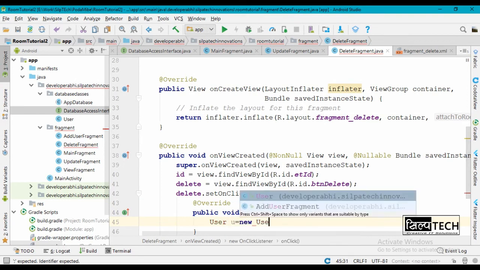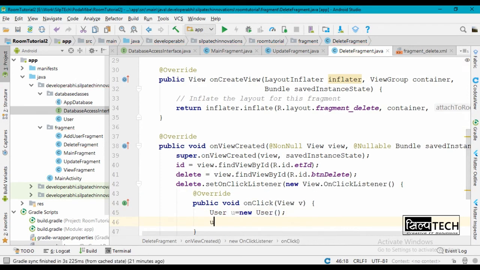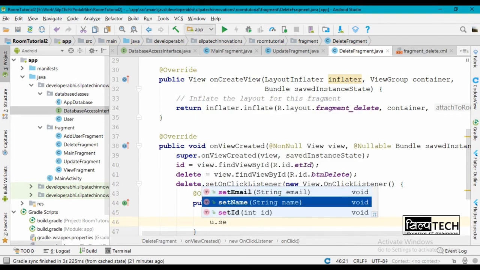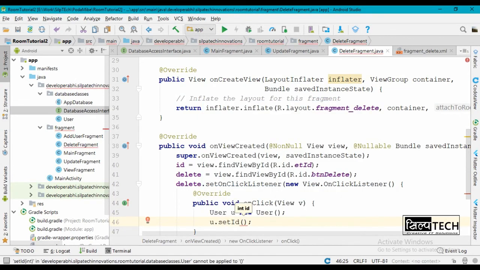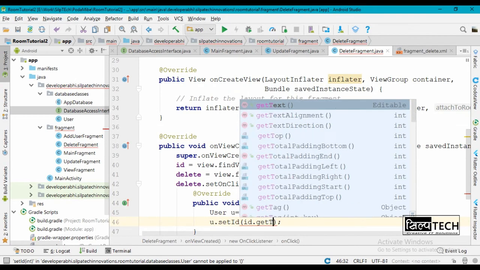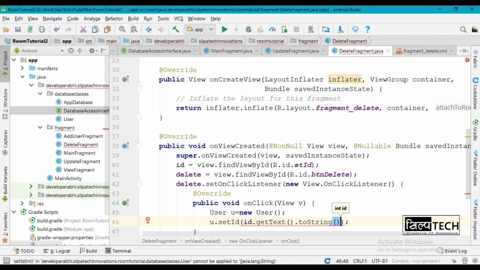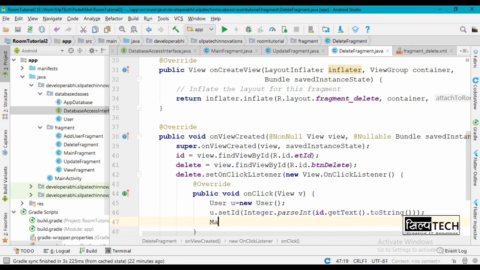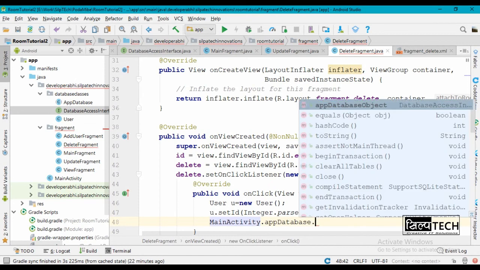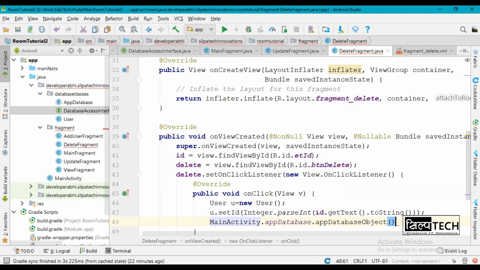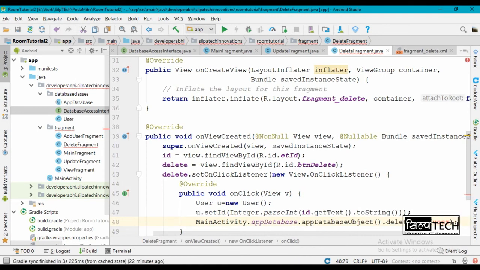So what I can do here is I can create an object for user again, user u equals to new user. So I can insert my id here, set id, that is id dot get text dot toString. Since it's expecting an integer, I can wrap using Integer dot parseInt, and finally call main activity dot app database object dot delete data, and I can pass my user here or my u here.